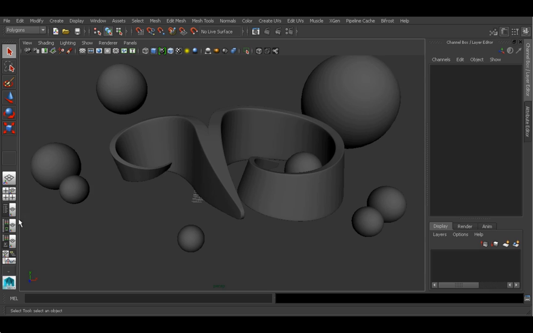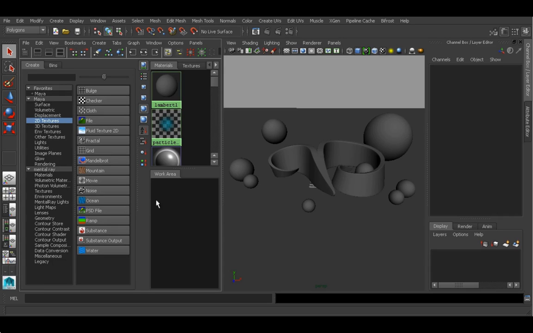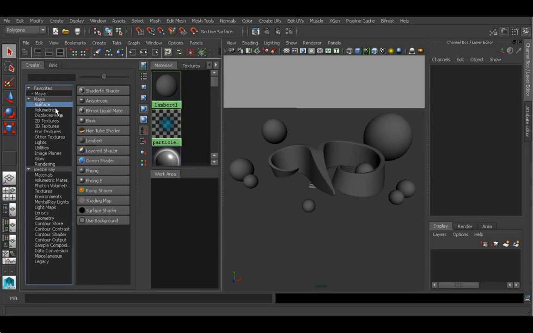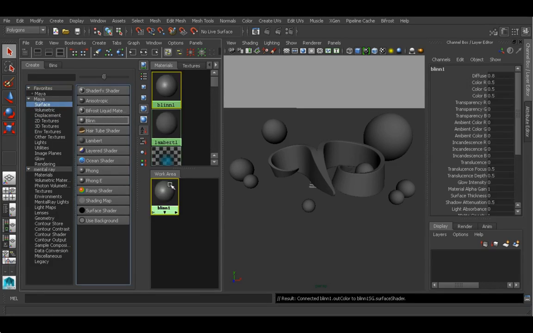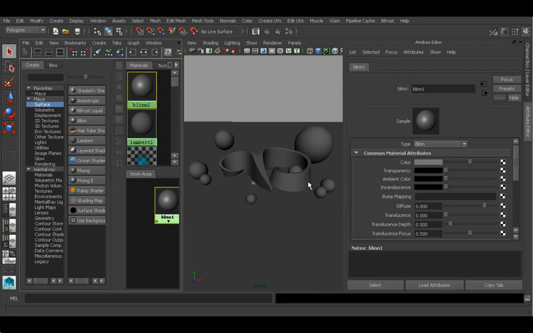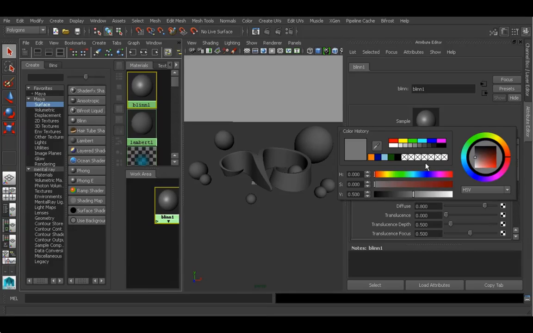So let's go ahead and go to the split Hypershade perspective view here. And what I want to do first is create a surface material. I'll just come in here and drop in a blend for right now. And if we double click on this blend, we can get to the attribute editor. Let's click on this color right here. We'll just assign a simple color. Let's choose this bluish green color right here. Maybe something like that.